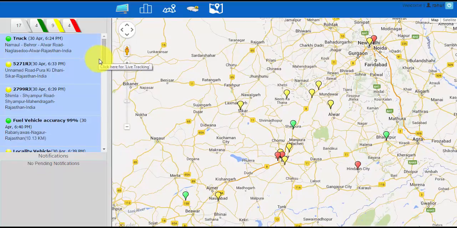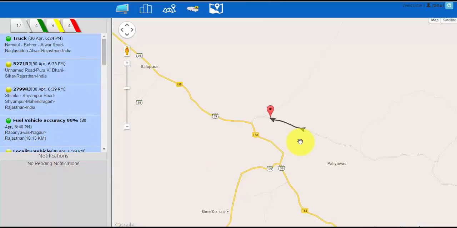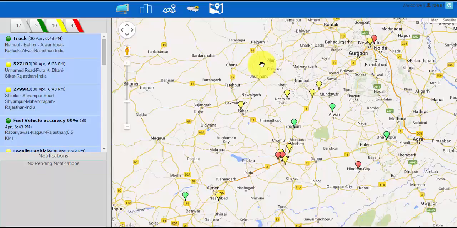Let's look at the live tracking of the vehicle named fuel vehicle. To start the live tracking, you just need to click on the vehicle name. On the map, live tracking is being done for the vehicle named fuel vehicle. So, in live tracking, as the truck would keep moving on the real road, the path would be jotted down on the map also. So, you can know where and when the vehicle is moving.